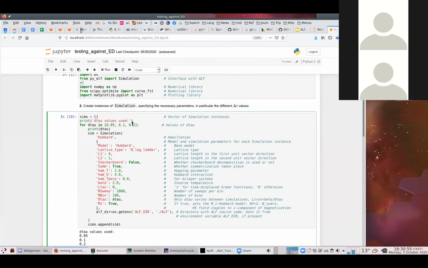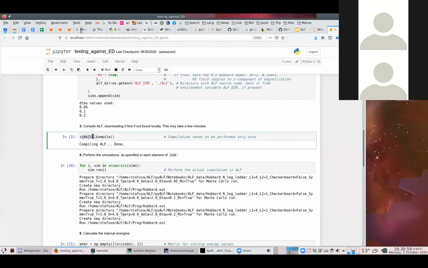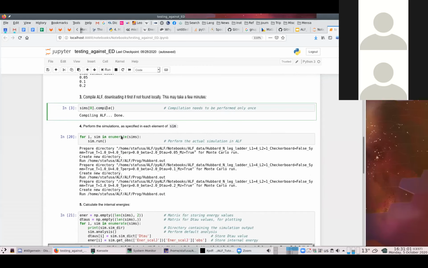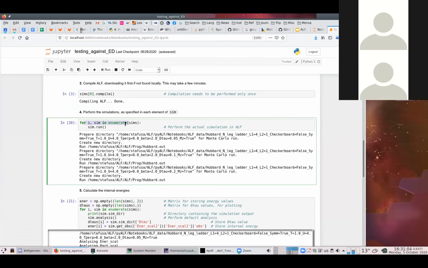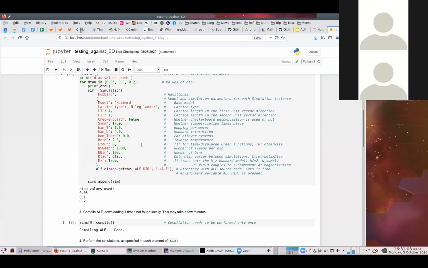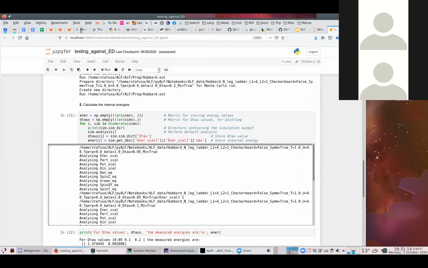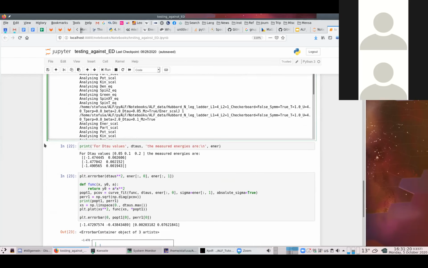The delta tau values we're using, you can see here. And then, as before, we compile one of the instances if you need. We loop over those different instances of the simulation, which means they all have the same parameter values except delta tau. So we run them 3 times. Once again, we prepare our Python variables to store the results and to allow them to be plotted in a nice way.